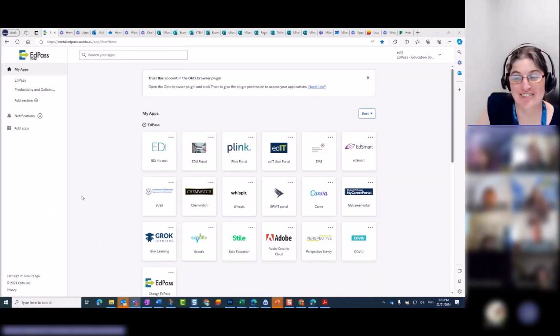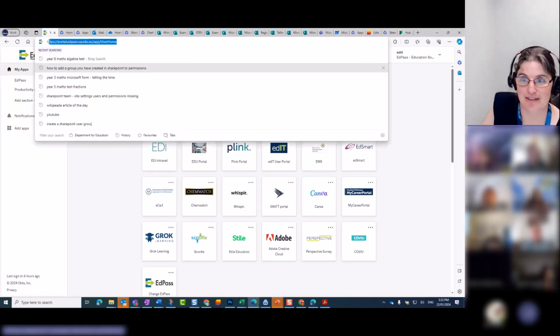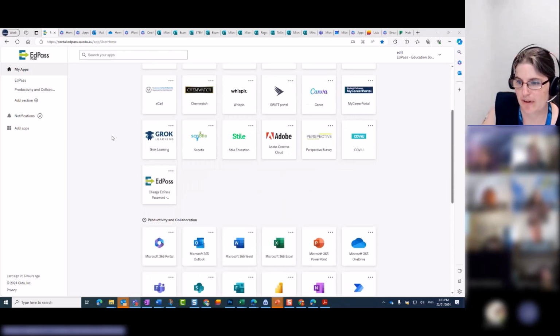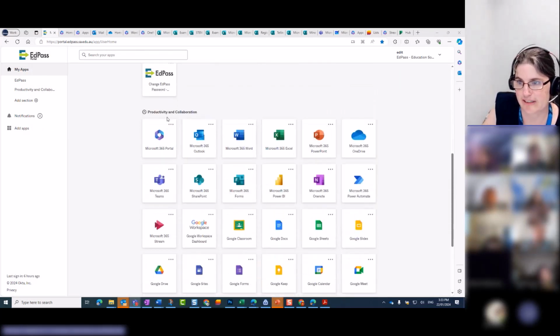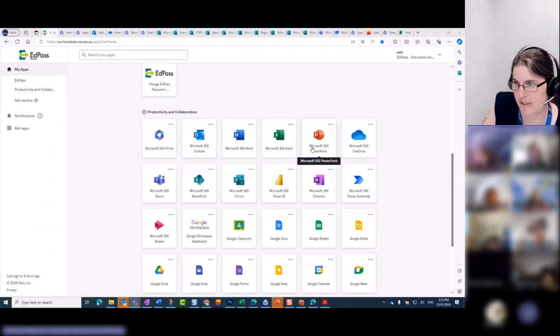Okay, so there's several ways you can access all the Microsoft 365 apps through the department. Firstly, if you come to the EdPass portal, which is this address here, you can access all the Microsoft apps if you move down to the productivity and collaboration section. So you can see the M365 portal here, which gives you access to all the apps, but you can also use the individual tiles to access all the suite of apps that we have available.